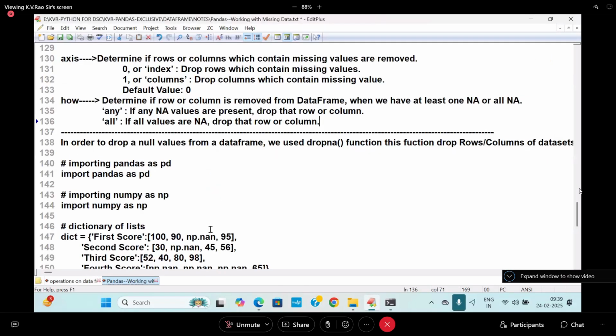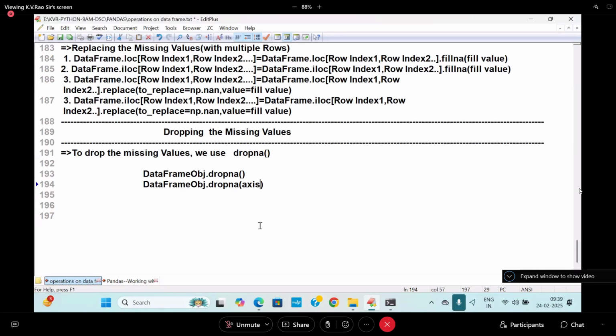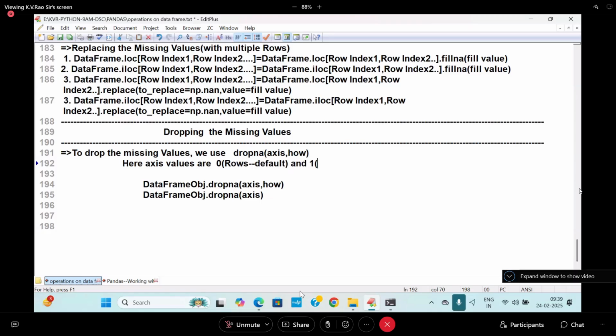So if I come back to our formula sheet, dropna. Now I'm asking, what is the default value here? First of all, I will write it. Axis, comma, what? How? Default value. I am writing in detail because it is a permanent formula chart you need to save. What are the values here? Here axis values are, come on, 0 and 1. What is 0? Rows. Default. Come on, 1 columns.